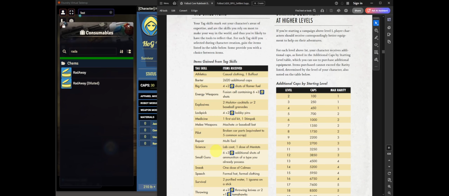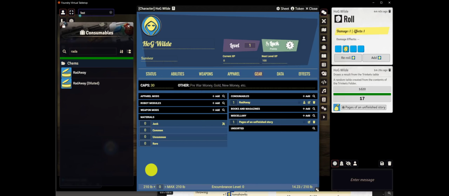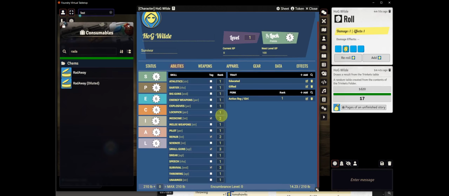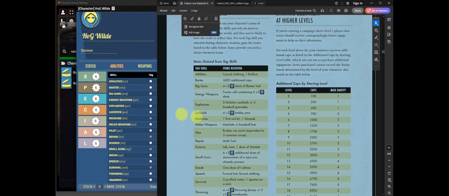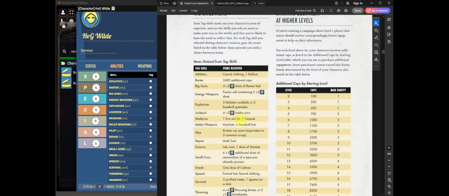So for my Wanderer Survivor character, I can take a look and see that I selected Medicine, Repair, Small Guns, and Survival as my 4 tag skills. So, just taking the first one, Medicine, it turns out that I get an additional first aid kit and a stim pack. And then I'll do this off screen.